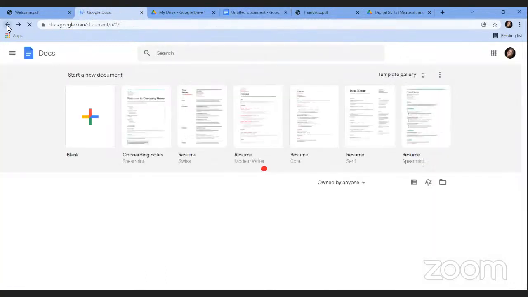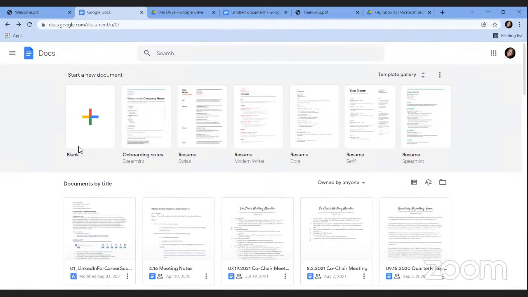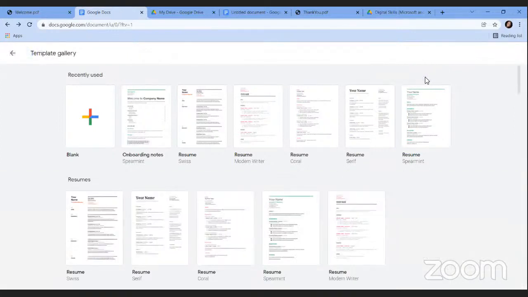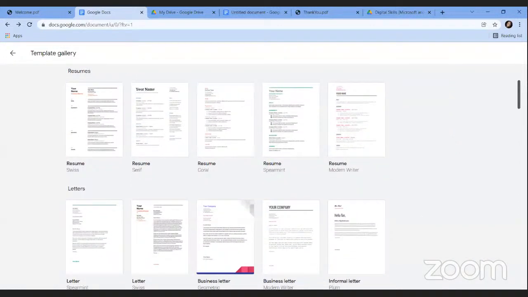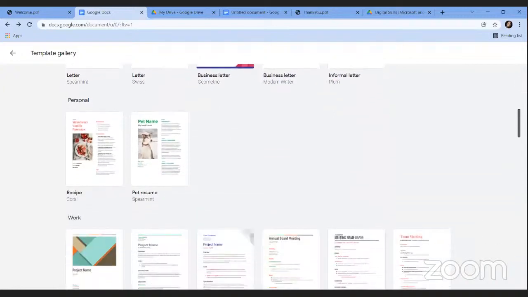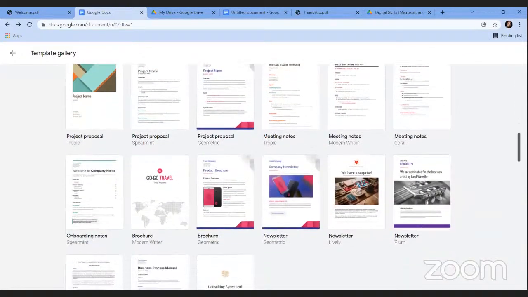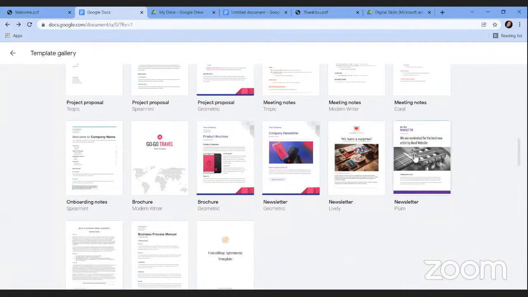So let me pop back over to the Google Docs homepage. Right where I selected new, I also have the option for the template gallery, and you can see some of the options across the top here. If I wanted to see more, I can click on those little arrows to expand the template gallery. And that shows me the different documents that are available. I can scroll through and choose from the different categories, so things like resumes, letters, personal documents, work files like project proposals.